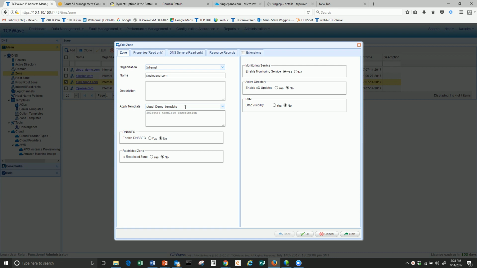What's going to happen is every time we update any DNS related record in this zone, it is going to update all 5 of those cloud providers in parallel. In this case, we have DNSSEC not enabled. We are not a restricted zone, so we say no. Monitoring services has to do with our internal TCPWave monitoring, and we'll always keep that on. Active Directory is no, although we can manage Active Directory in the cloud. And our DMZ visibility is no as well.